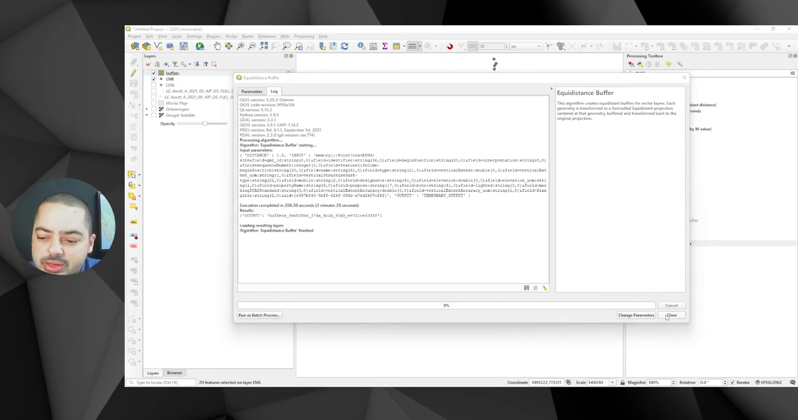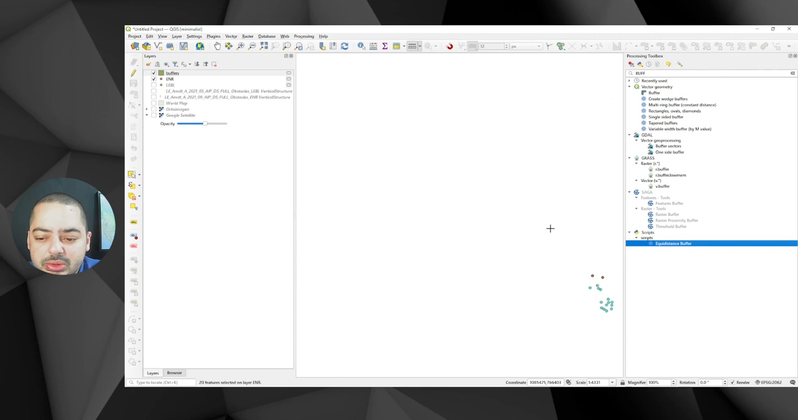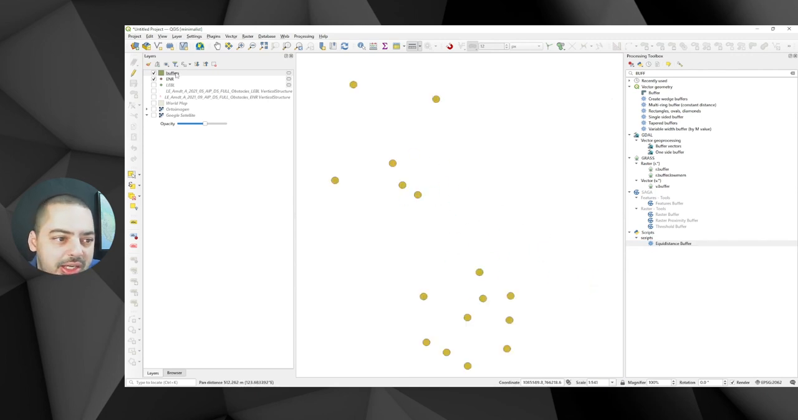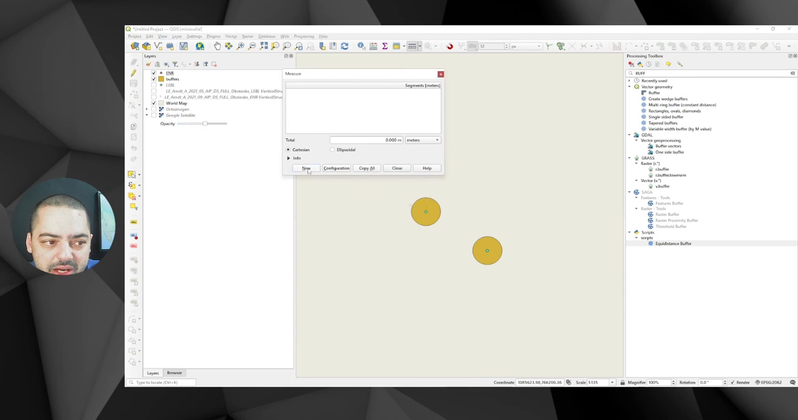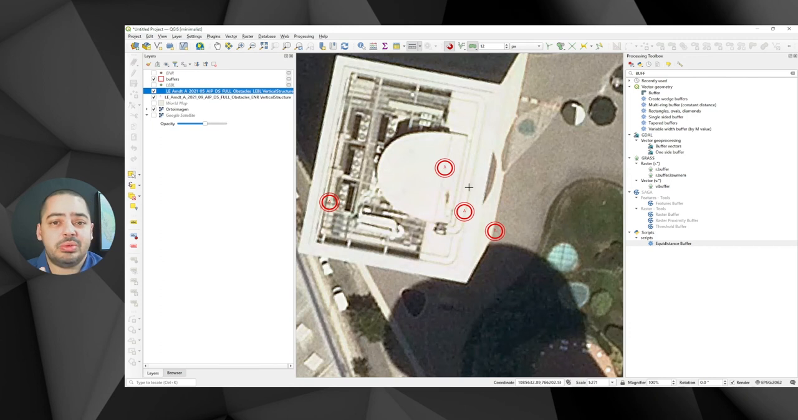Okay, so buffers are done. I can zoom in, and I'll just put this one below, something like that. And I can measure from here to here. That's 1.5. Perfect. So, okay, so I've got some data. And what else can we do?